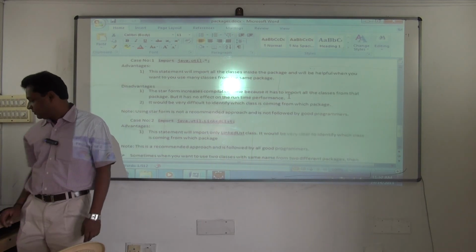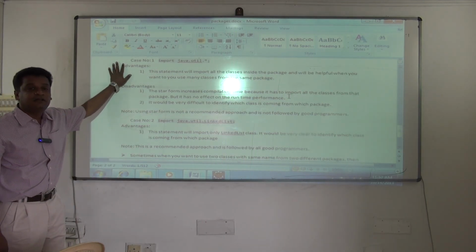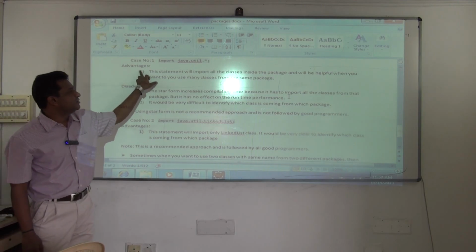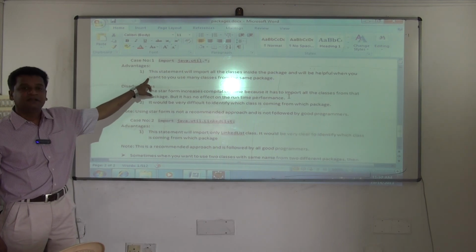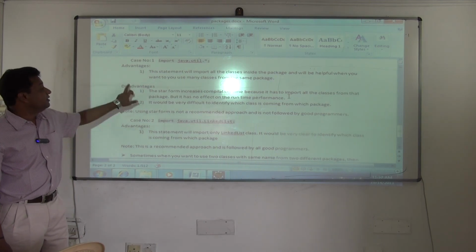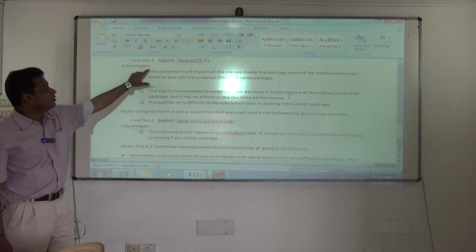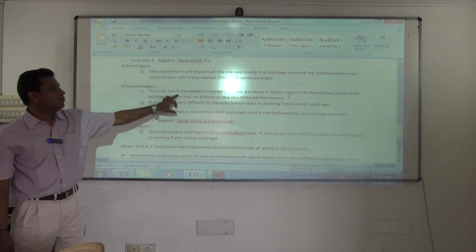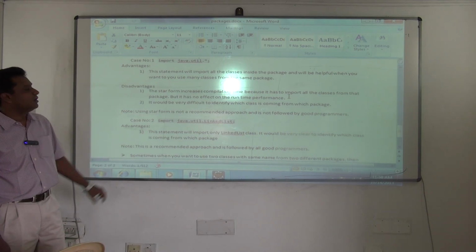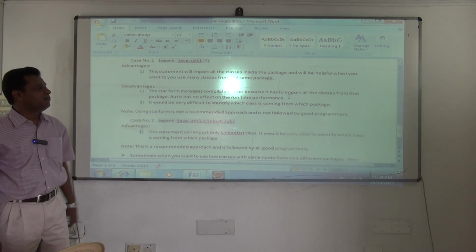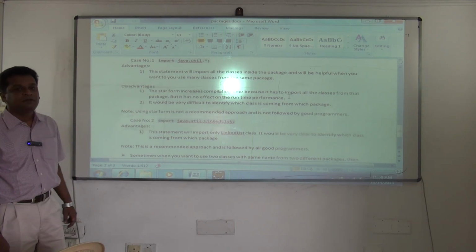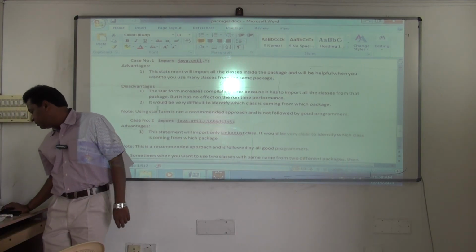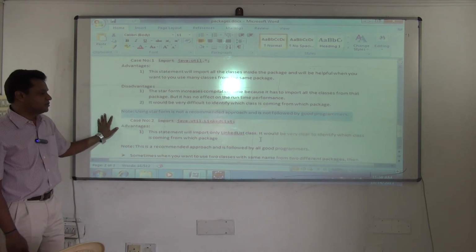See the case number 1. I'll be taking import java.util.*. Okay, in this what happens? Advantage. This statement will import all the classes inside the package and will be helpful when you want to use many classes from the same package. If you say star, disadvantages. The star form increases compilation time because it has to import all the classes from that package, but it has no effect on the runtime performance. Next point, it would be very difficult to identify which class is coming from which package. Clear now? Okay, note, using star form is not a recommended approach and is not followed by good programmers.